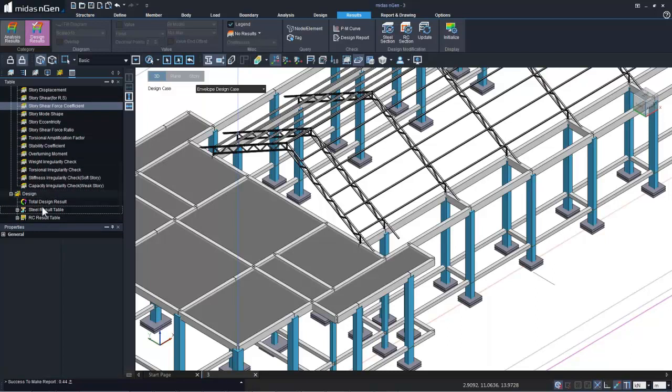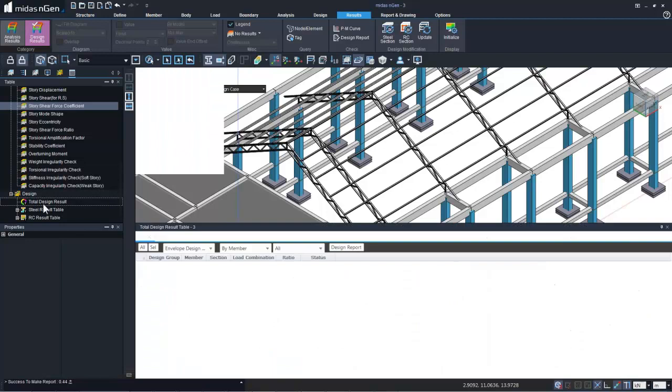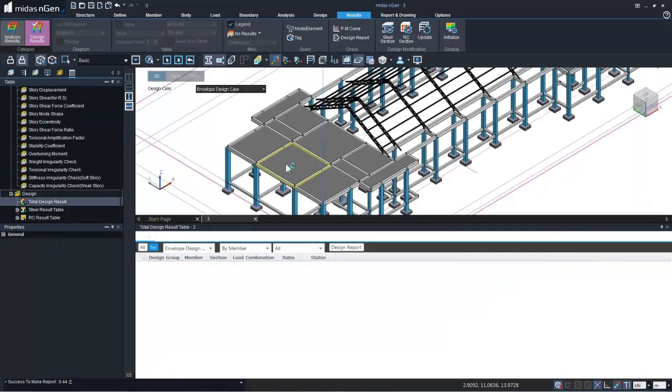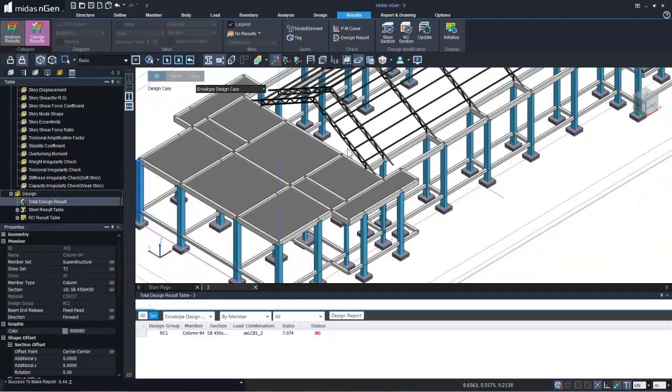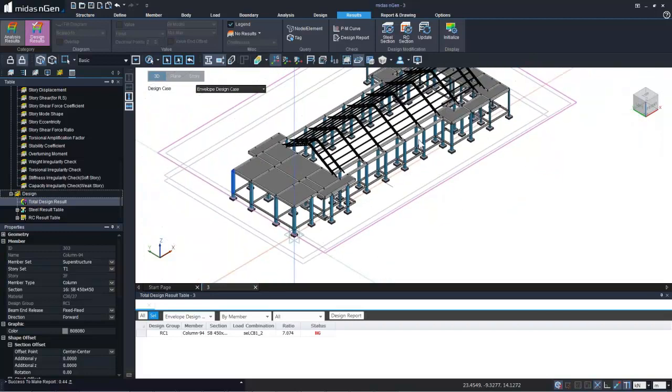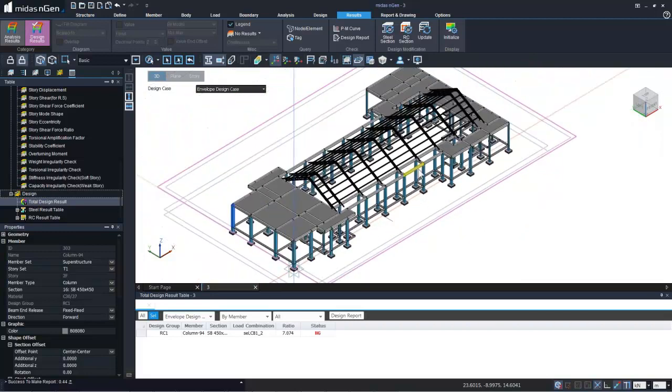Then in case of design, we can also double click to get the total design result table. So you can click on this column and you can see, all in all, if it's passing or failing. So there are many good methods in which you can actually check the entire structural analysis and design. All you need to do is understand what features would be useful for you, and then you can simply go ahead with the same practice for all your projects.